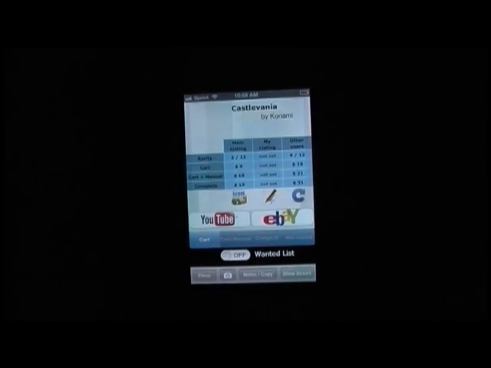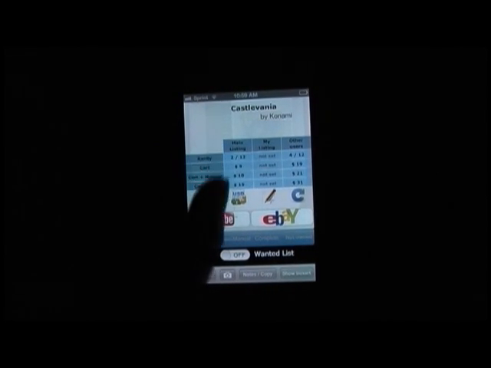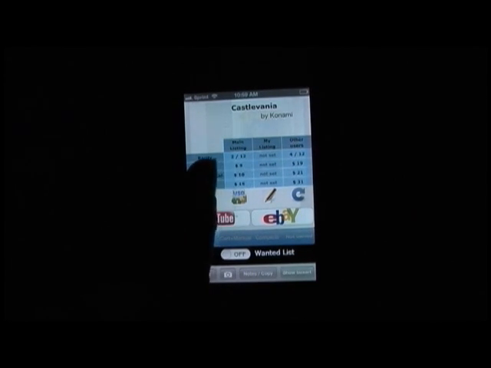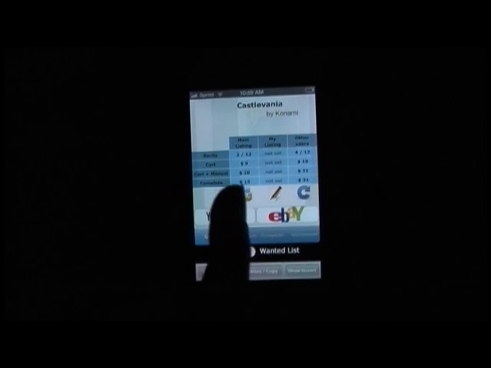If you click the Info tab right here, it'll show you first of all the main listing rarity, and this is something that you can sync and that automatically syncs every week. That tells you about how rare it is on a scale of 1 to 12 for some reason. You can see how much the cart typically goes for, how much cart plus manual goes for, and how much a complete copy typically goes for.